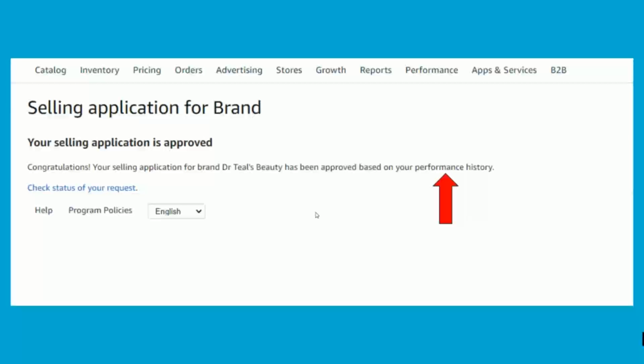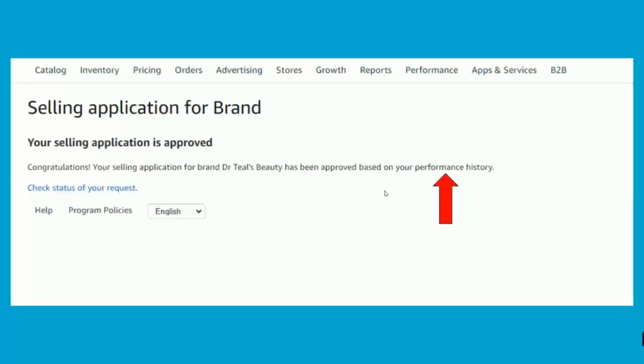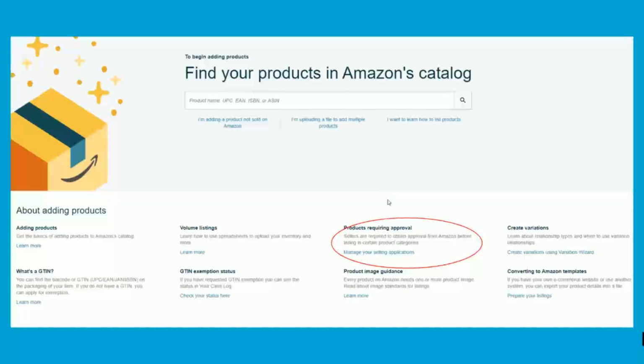Okay, next, let's see here. So this is auto-approved. That's great. But what if you're not auto-approved? Well, we're going to get to that. Hold on. Next slide is managing your applications.